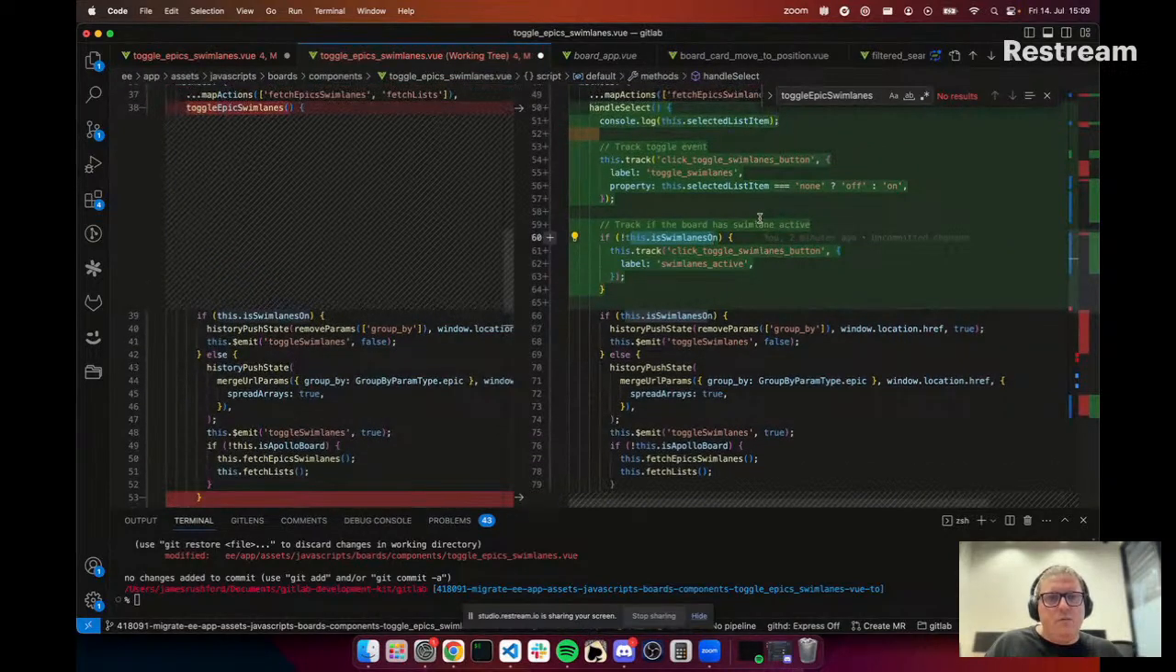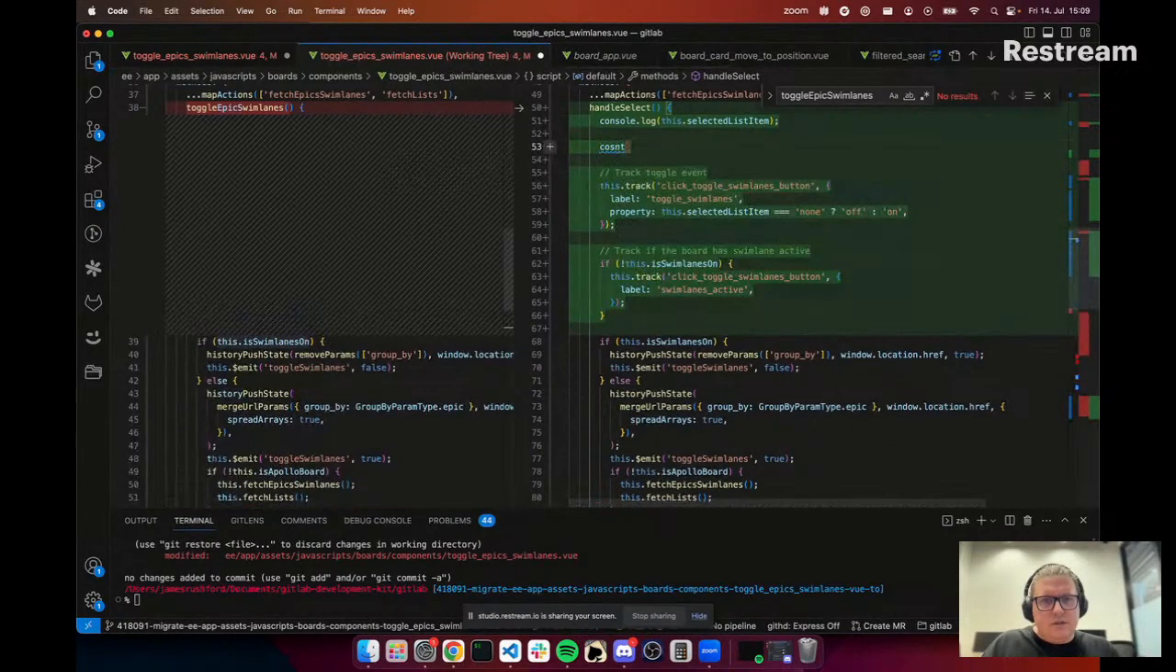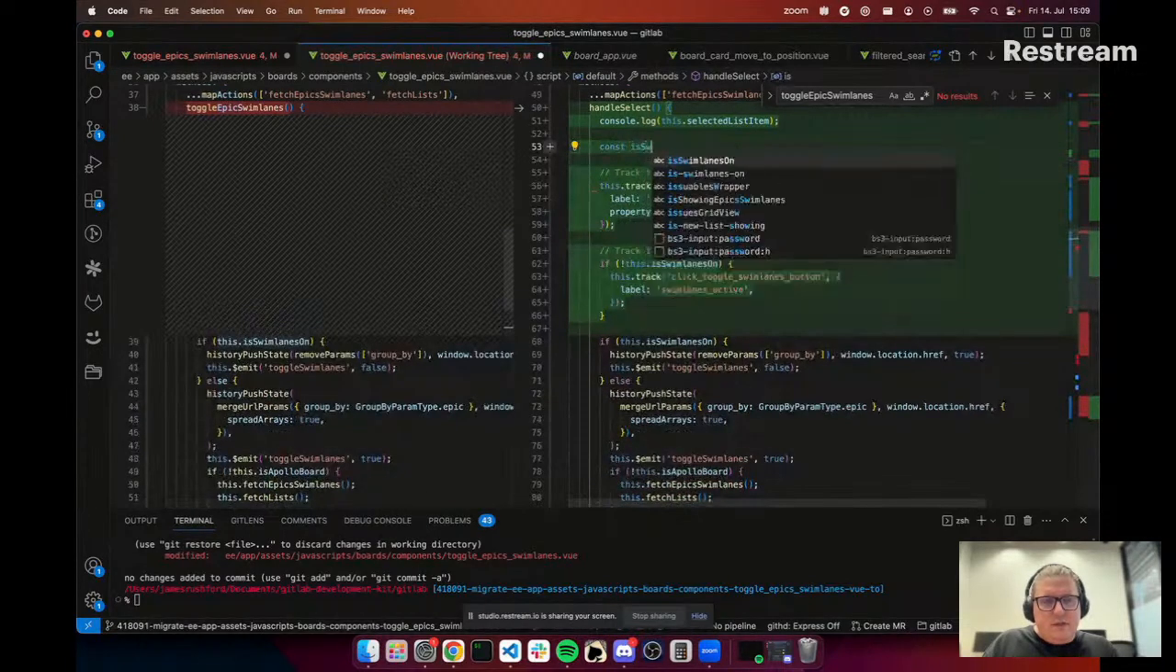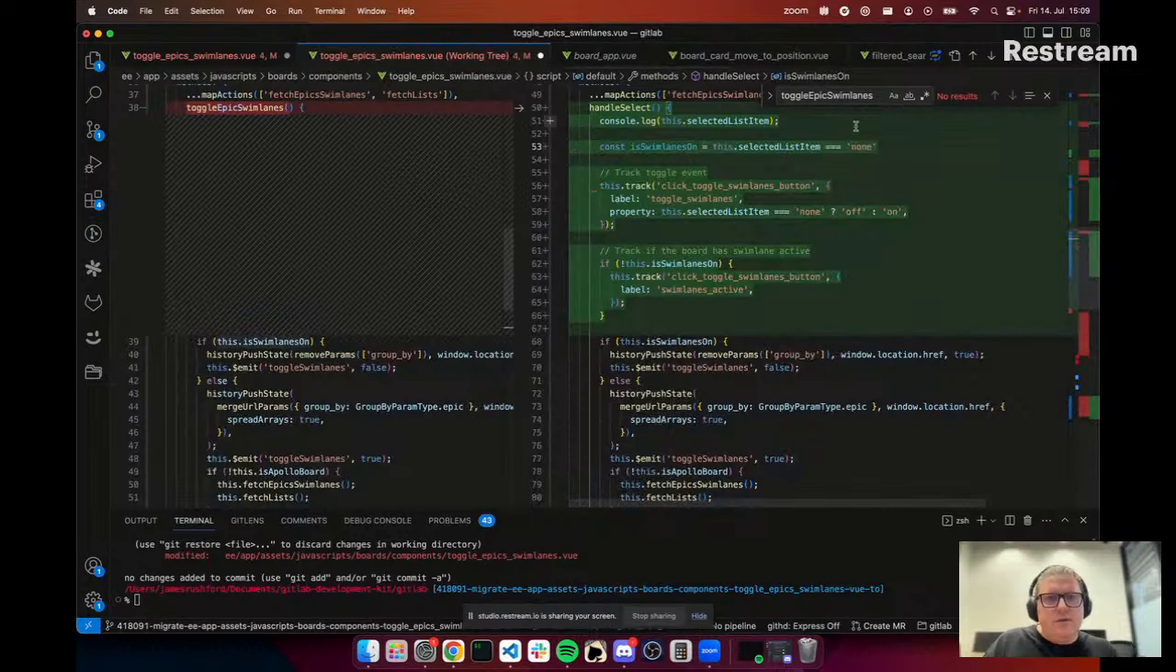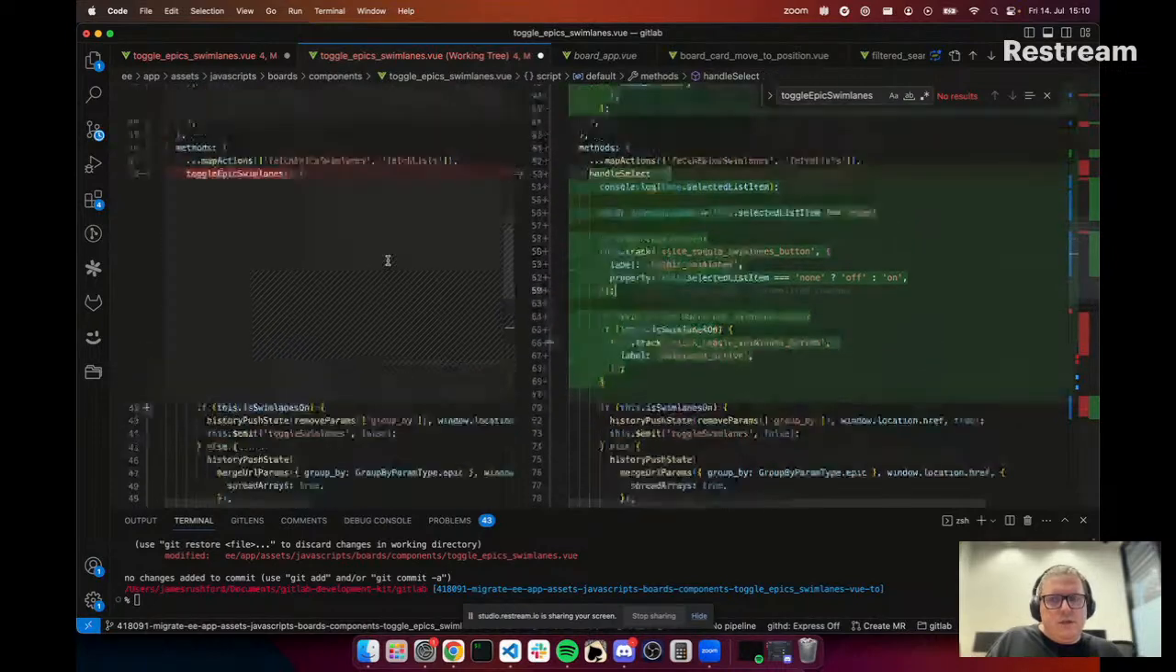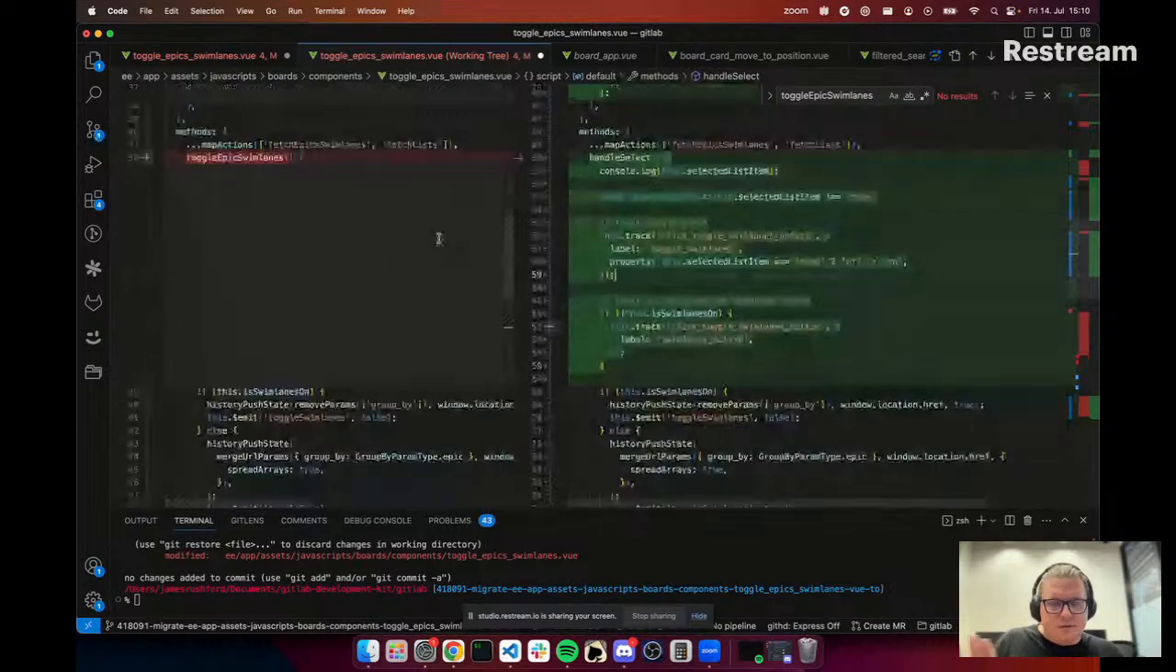Okay, maybe what we could do is, yeah, okay, sorry. What I'm going to do is I might name this at the start. What we're going to do is say const isSwimLaneOn is equal to, it's on if the selected item is not none, right? Cool. So now we're going to leave most of this the same.